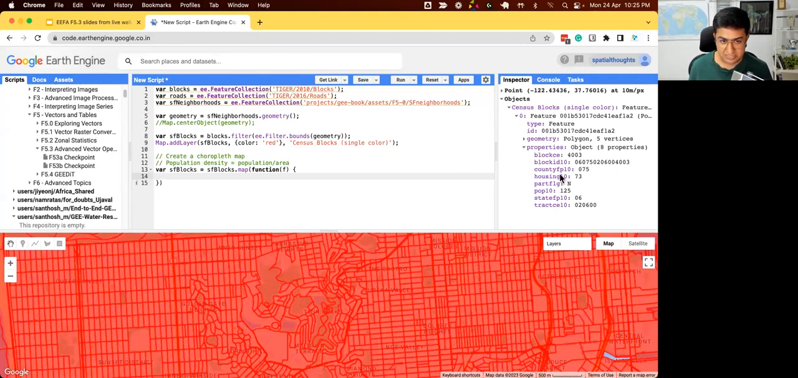I'll take the feature, I want to do something with it. Well, this is a feature which has got all these properties. I'll extract the properties of this particular block and compute the density. So first I'll just say, what's the population? So I can just say f.get. Get is a function that allows you to extract a property from a feature, and we'll just take the pop10 out of this. So this will be the number of people there.